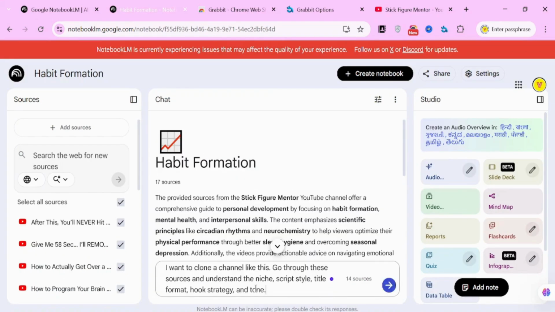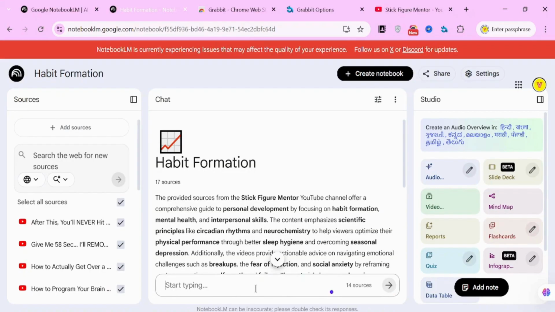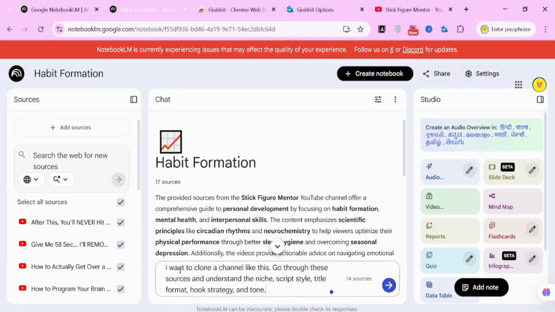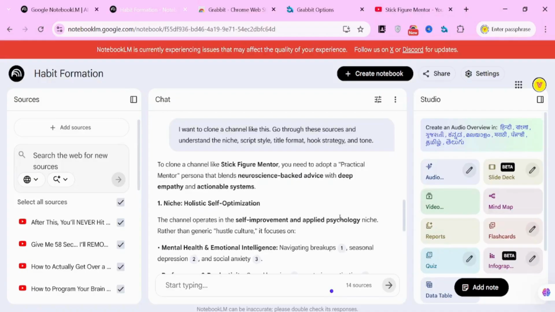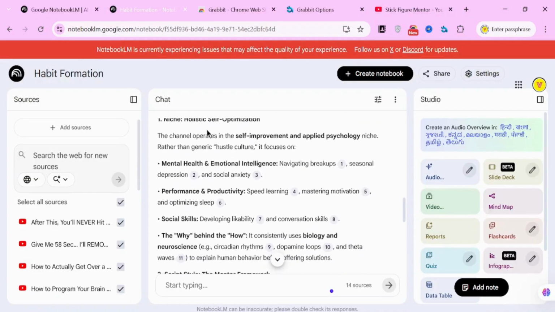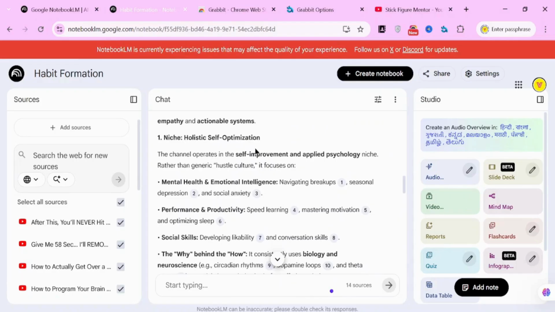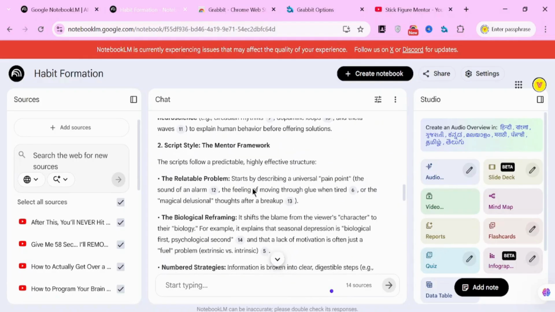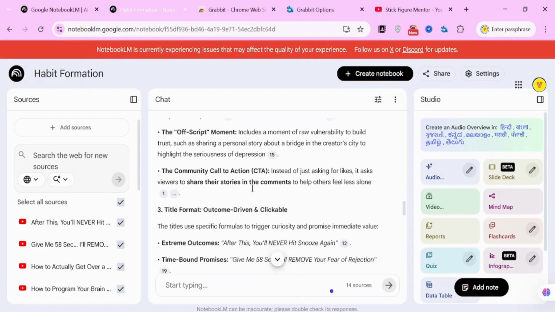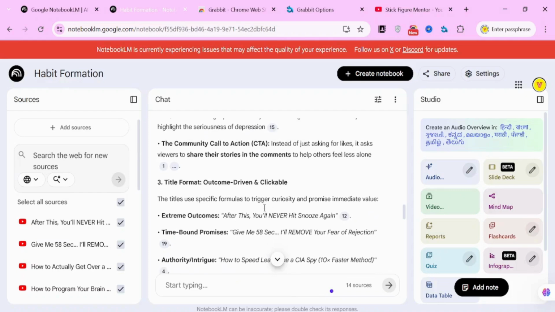Now click on Chat inside the notebook and type this prompt. I want to clone a channel like this. Go through these sources and understand the niche, script style, title format, hook strategy, and tone. Let it analyze. Within seconds, it will break down the channel's niche, its content angle, its pacing style, its target audience, and even how the titles are structured. This is like having a YouTube strategist working for you.